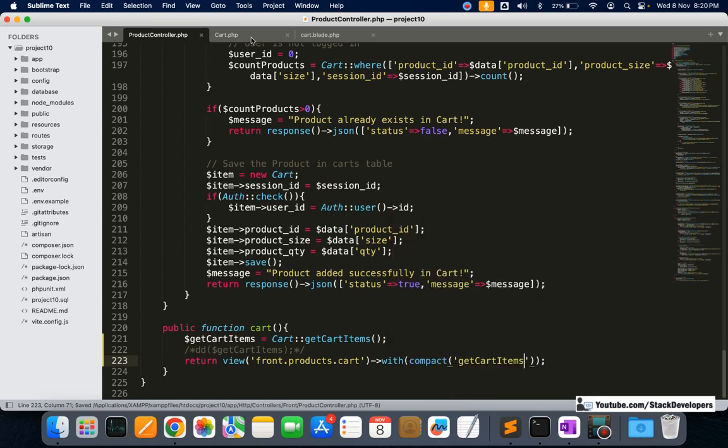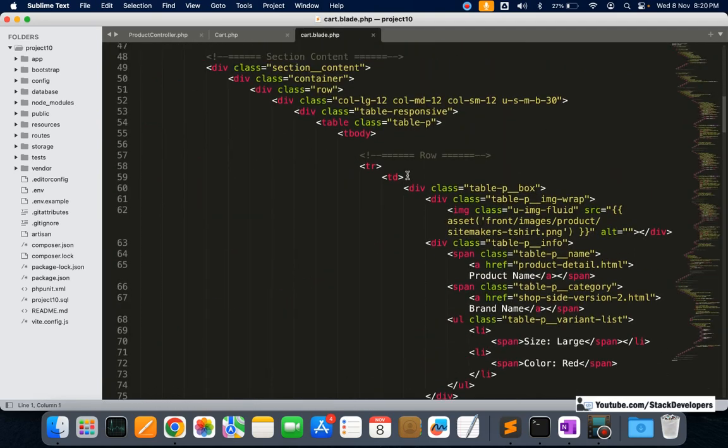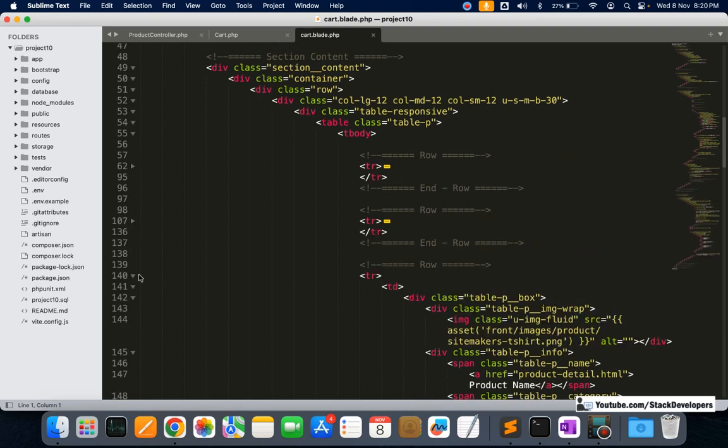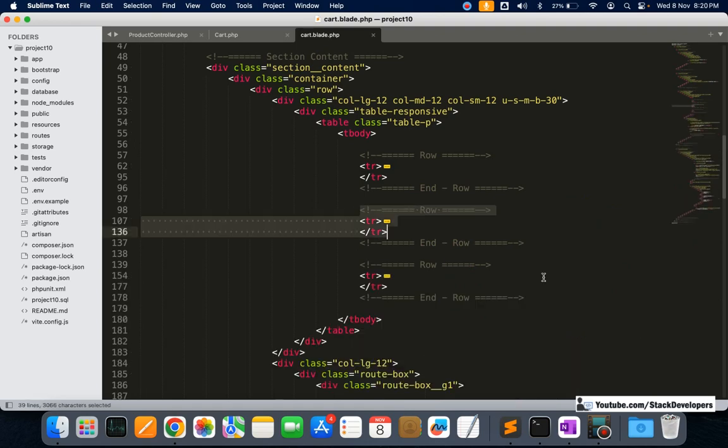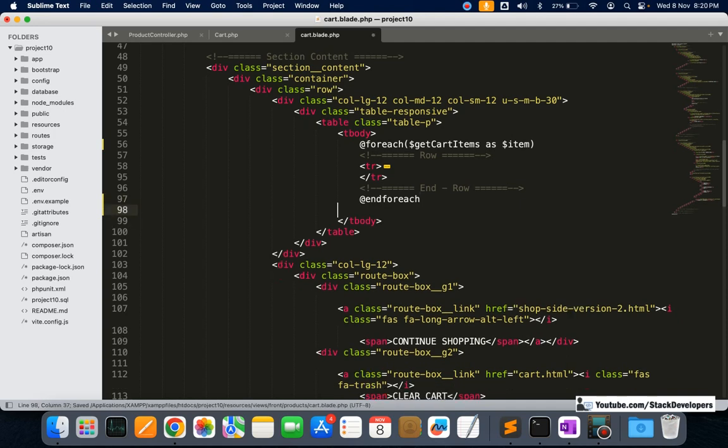Like this, and this one I'm going to use in the for each loop. Here I'm going to add the for each loop, and I'm going to check where I require to add it. Here it seems the for each loop is already added, so I'm going to remove the unwanted loops. Just one loop is required here. So here I'm going to add the for each loop: for each, get card items as $item, and here I'm going to end the for each. Fine.